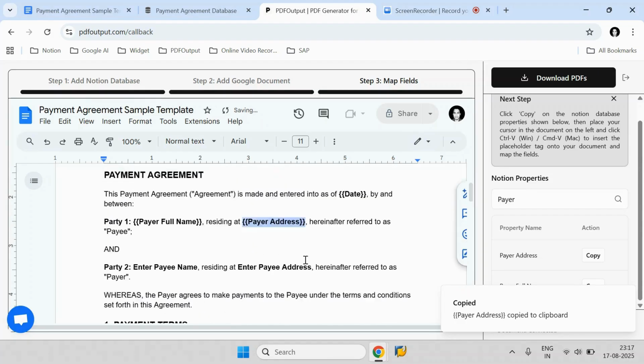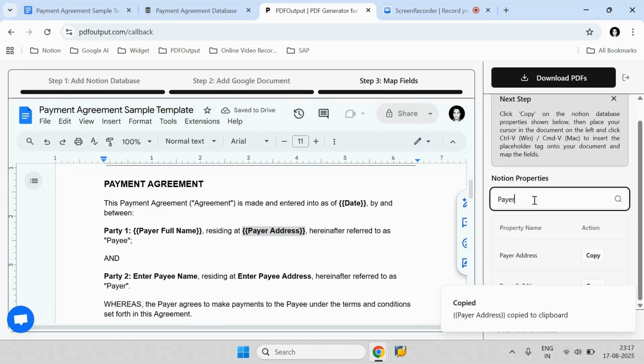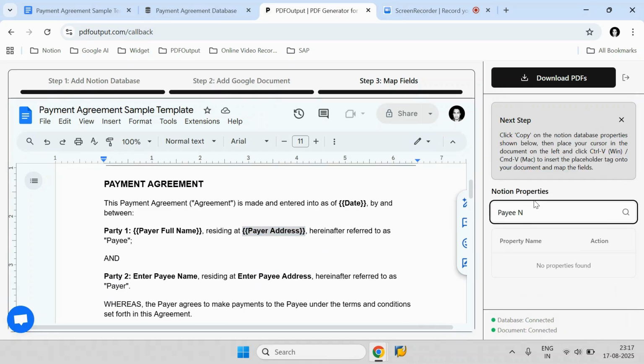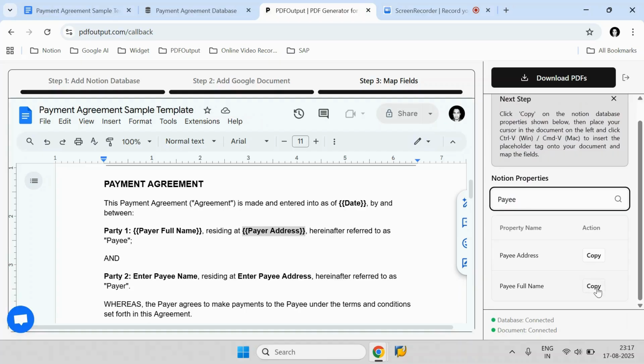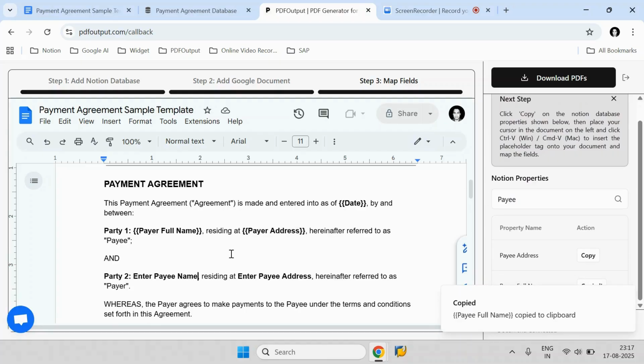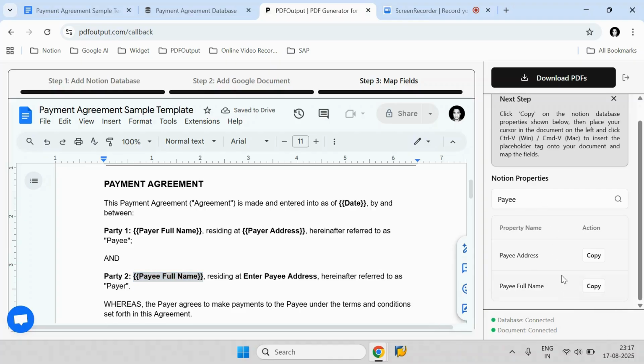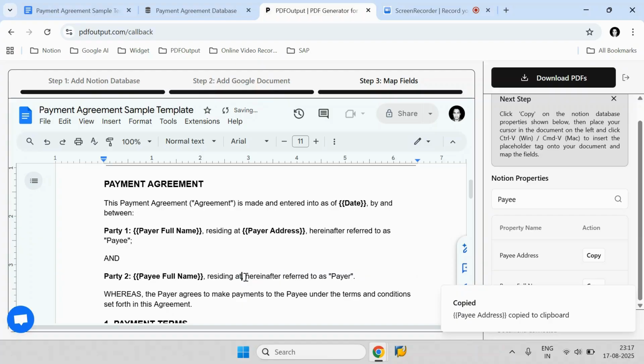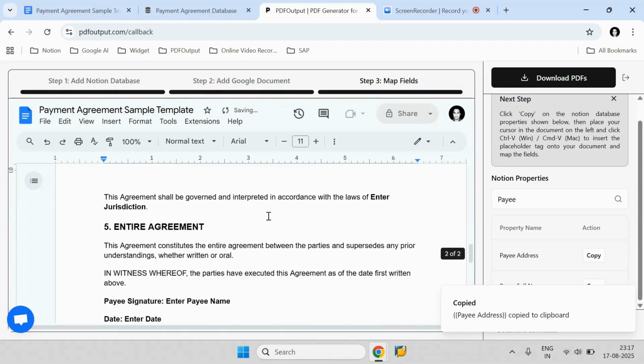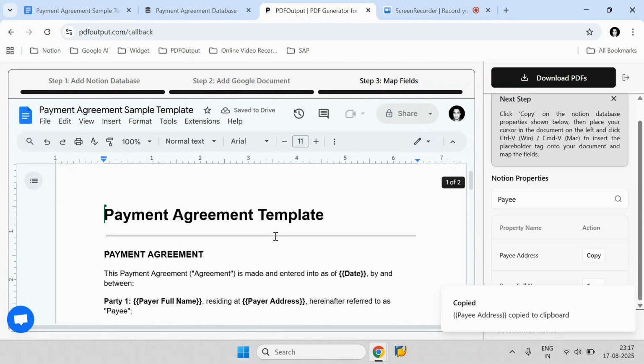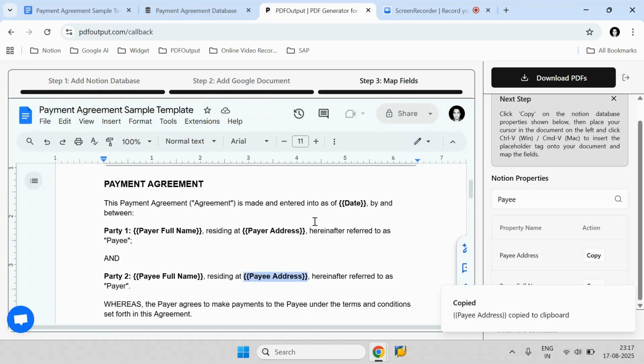Okay. Then I need the payee name. So let me get the payee name. So I have the payee full name. Click to copy and simply paste it over here. So you can use Control V or Command V to paste it. Then we need the payee address. I'm going to stop here after we get the payee address. Click to copy and paste it over here. Obviously, you can go ahead and map all the other fields that are there in the document. I'm going to stop here as I've mapped these many fields for the automation setup.